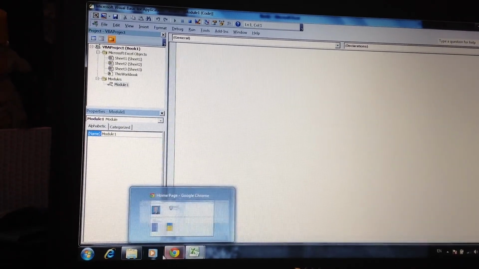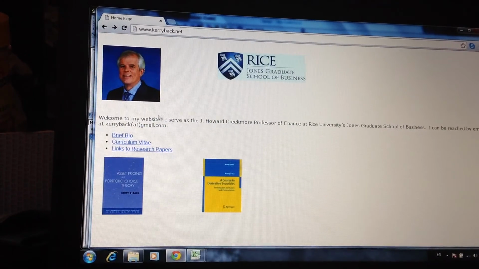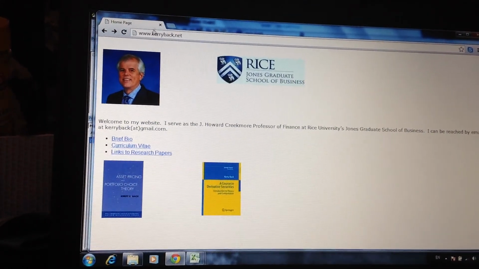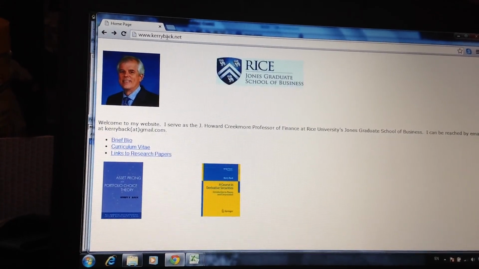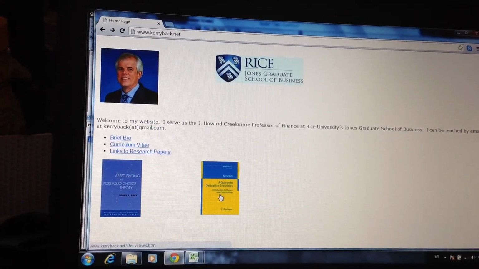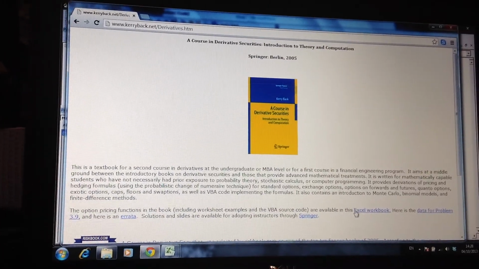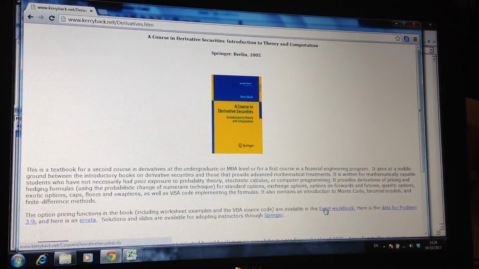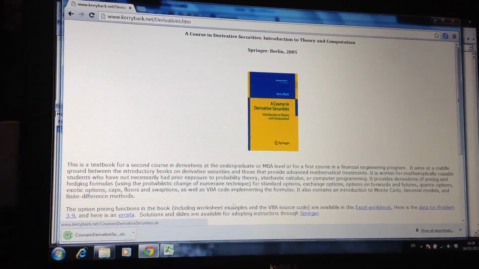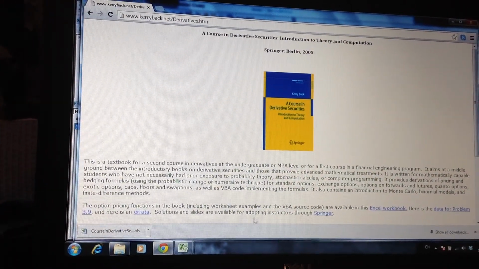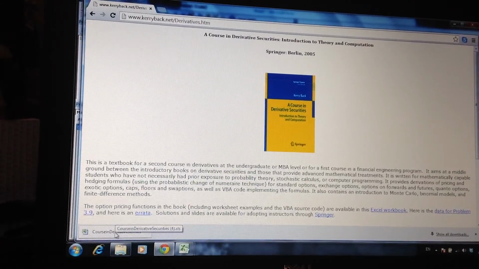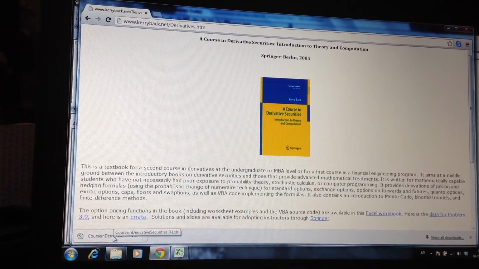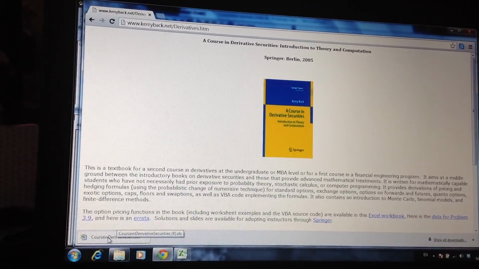For our purposes, it's sufficient to take the code maybe from the net. And one reliable source that I like a lot is kerryback.net. If we click on his book here, he has a spreadsheet available. And we'll just download the spreadsheet. And in the spreadsheet is actually code that we can run for valuation.